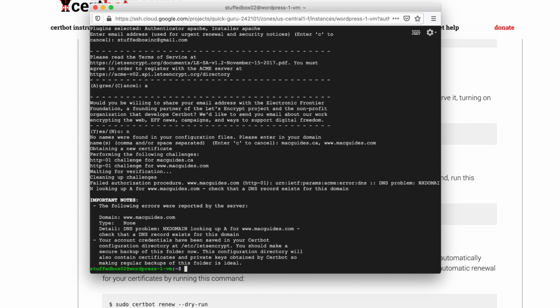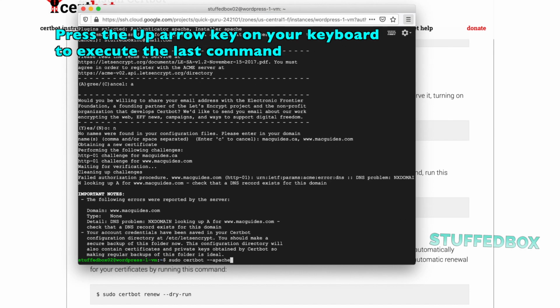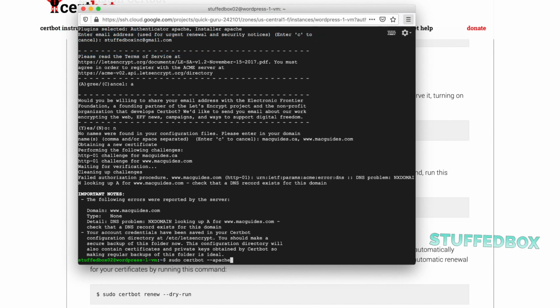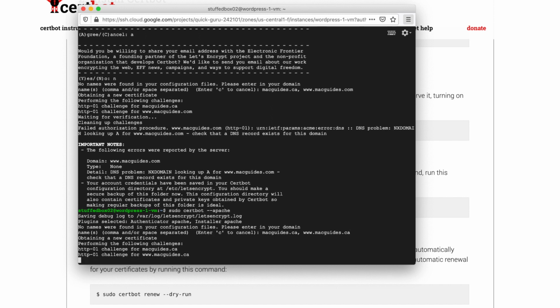So I'm going to paste that code again. You can also press the up arrow key to execute the last command. And then hit enter. Then I'm going to type my domain name here again. I'm going to be careful this time. Put a comma and a space and www.macguides.ca. Okay, I think that looks good. Hit enter.